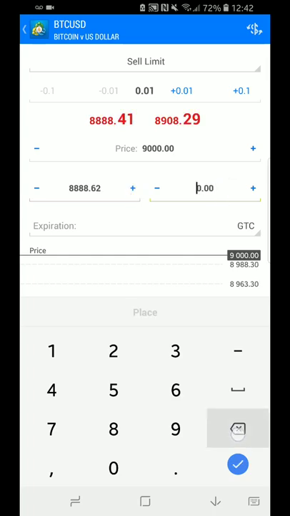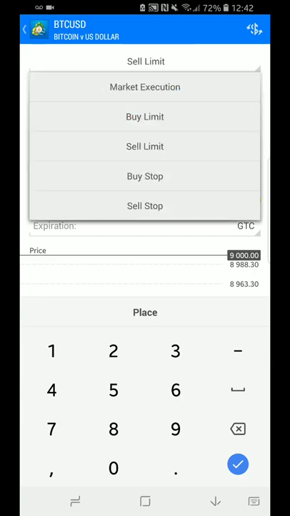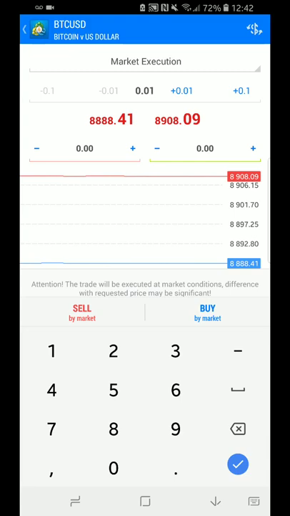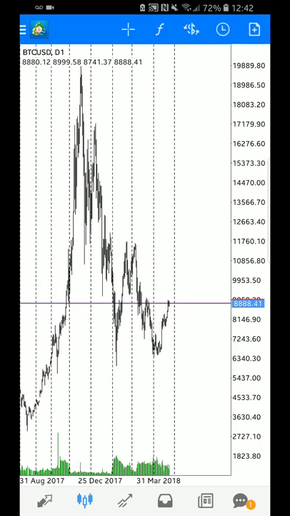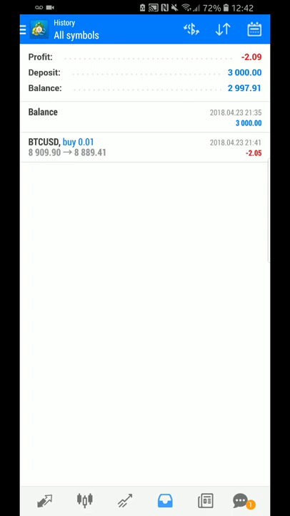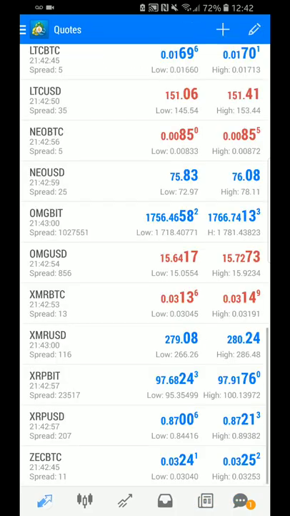If you'd like to get rid of them, you can just zero out these fields. And that's all you need to know. So those are the three orders you should be concerned with. The one we'll use most often is market execution. So that's pretty much it for a demo account. Here's the chart view. We've got the trades and the account history. These other tabs you won't use. These are news and some kind of chat.